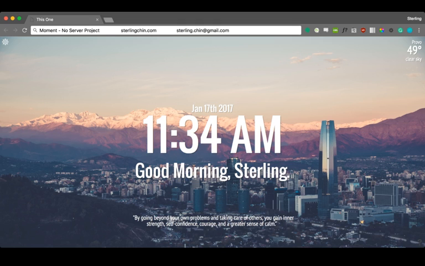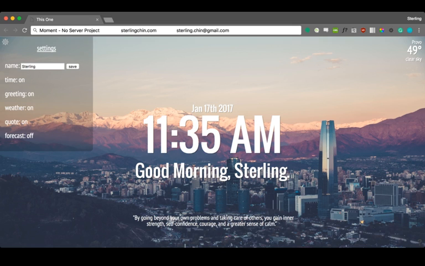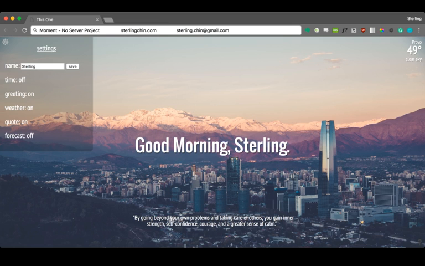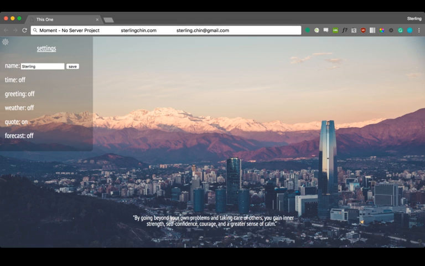If you hover over the upper left-hand corner on the cog, you'll see the settings pull up. These settings are all saved in the browser's cache as cookies. And when you click save, it'll save this as my name, Sterling. Going back and hovering, these are all toggles with ng-hides and ng-shows. So the user, if they wanted, can toggle on the greeting, the weather, or the quote.